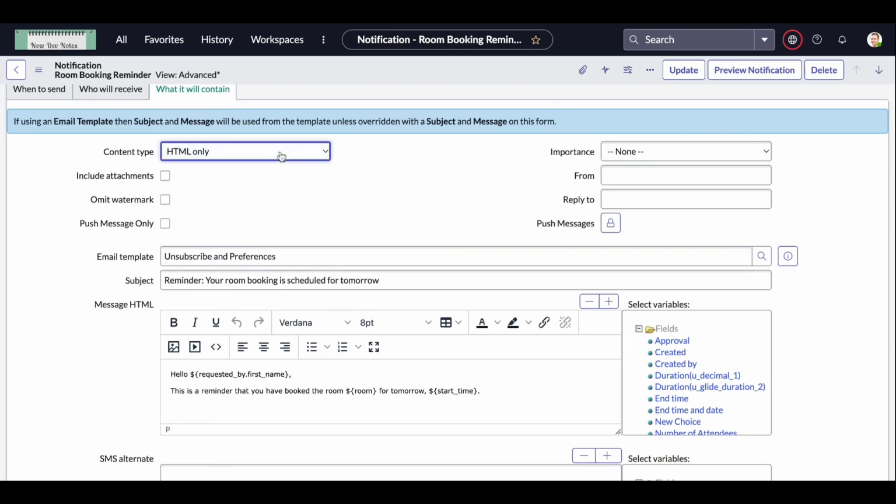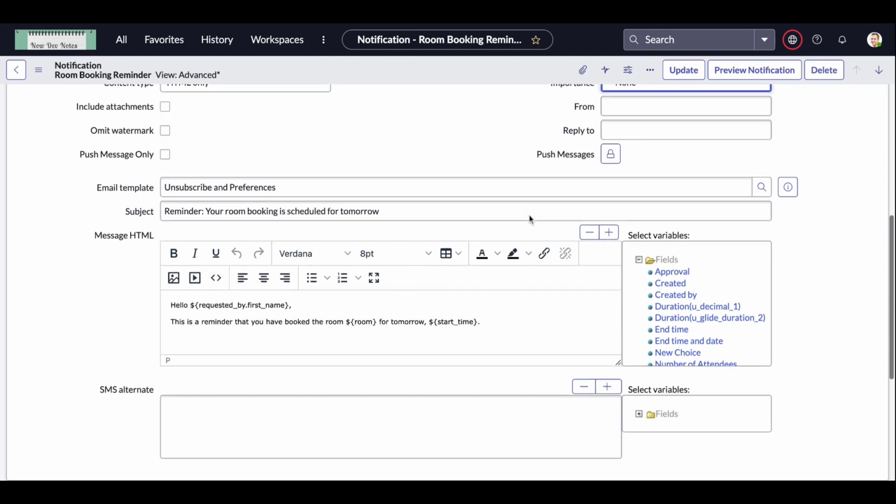So you have your content type. You can include attachments. You also can omit the watermark, but remember, watermarks are how ServiceNow kind of matches or connects an email to existing records. So just be mindful of that. You also have push message only, importance, from, reply. You have all of those available to you.